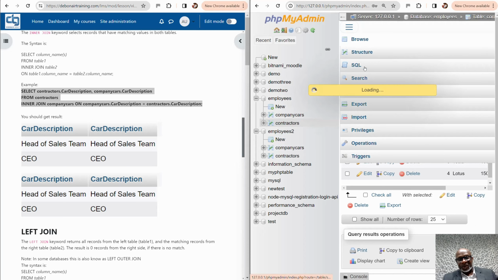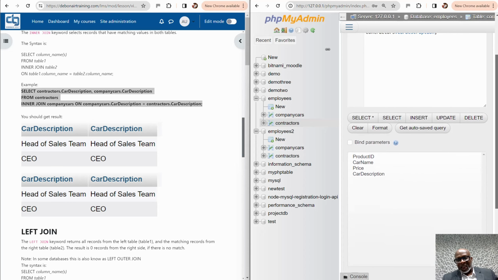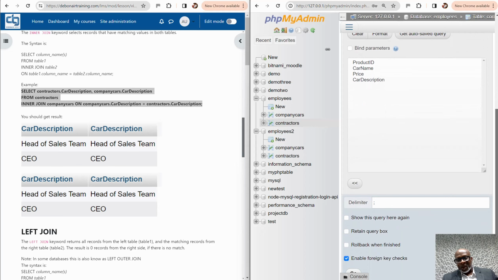So SQL, and do that. So you're going to select contractors car description, company cars car description, from contractors, inner join company cars, on company cars car description, contractors car description, semicolon. Okay. So we now going to click go.